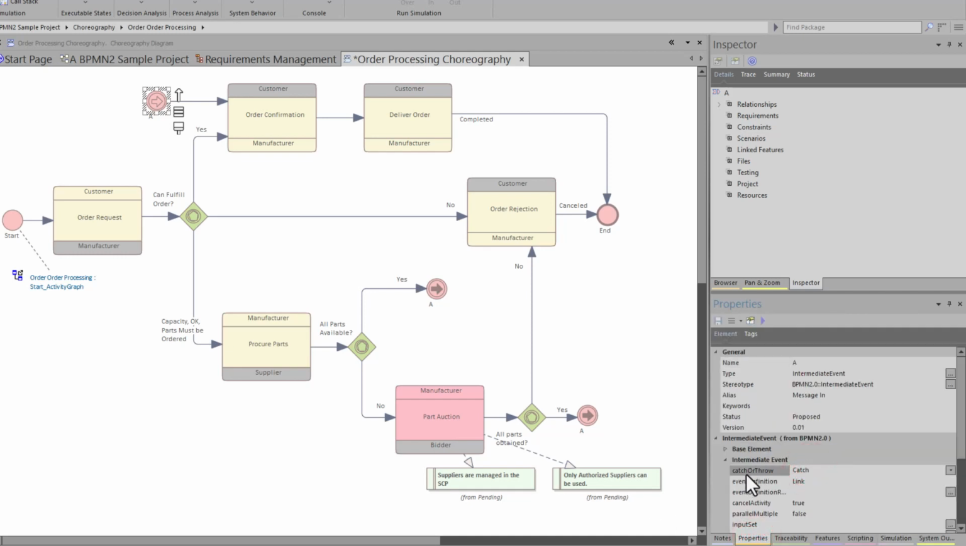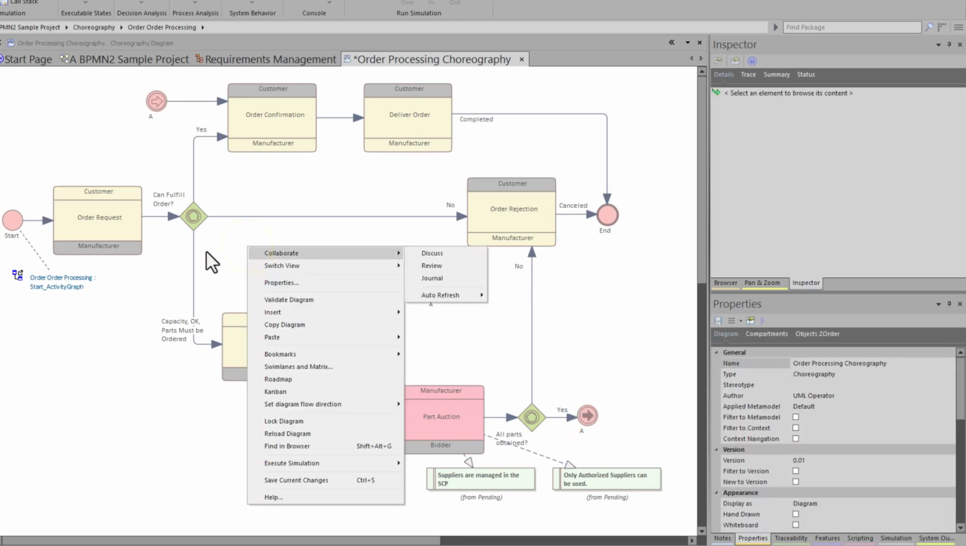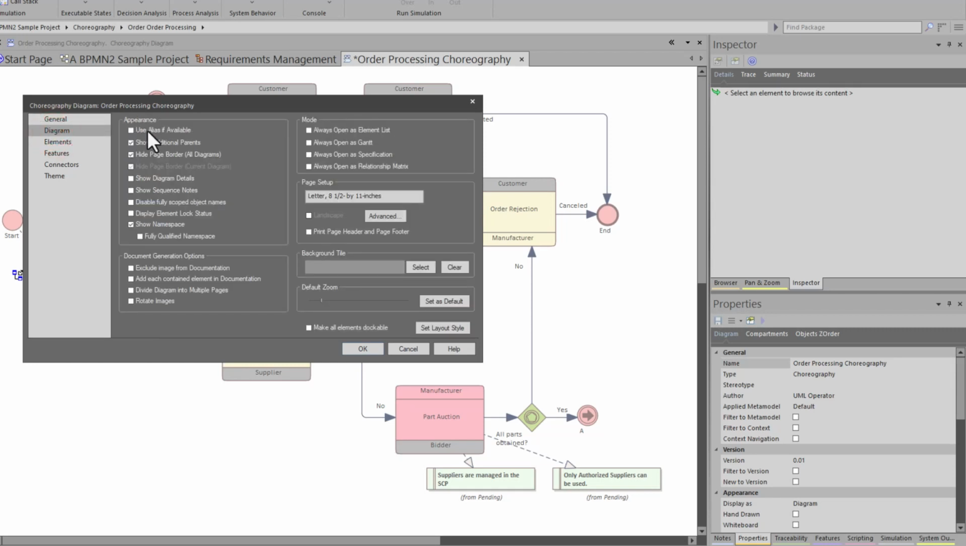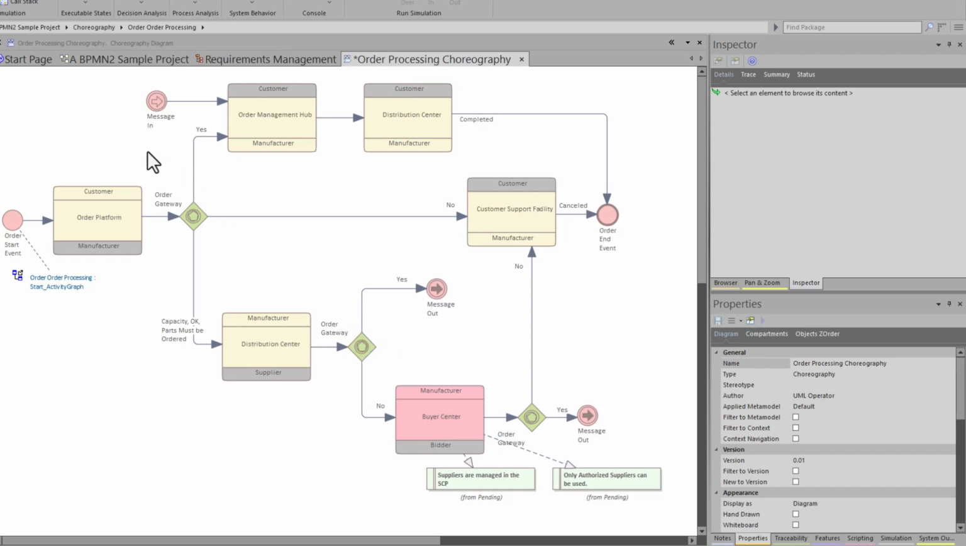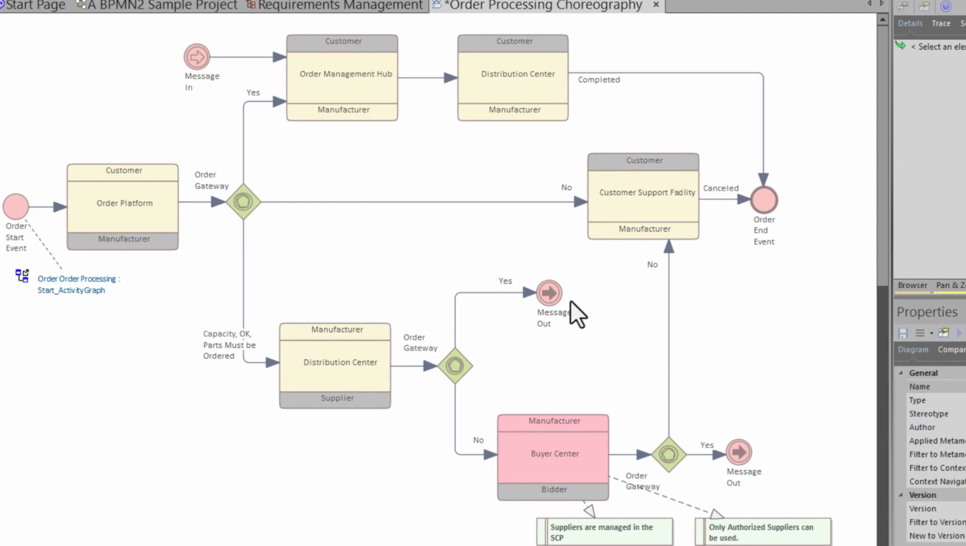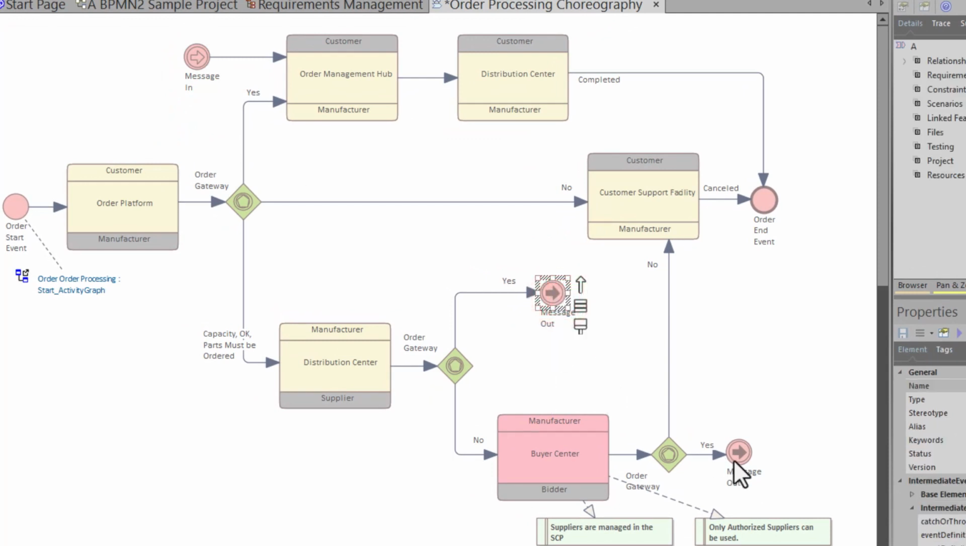See, this is the type property name. There's two that are just named A. There's two that are throws. And if you remember in the last video, I can double click in this diagram. I can use alias if available. We're going to turn that on. And I can see, oh, this A event is message in. This A event is message out. Same with this one, message out.